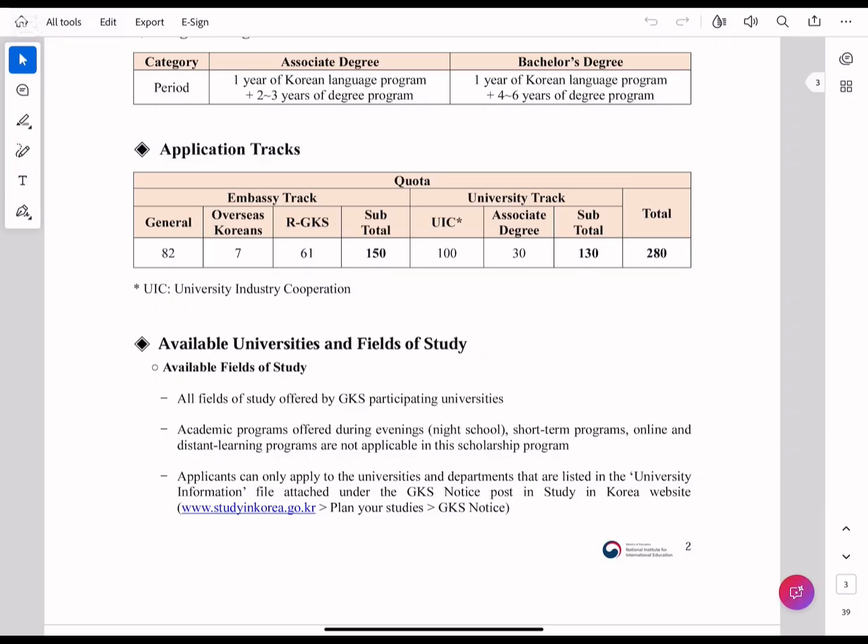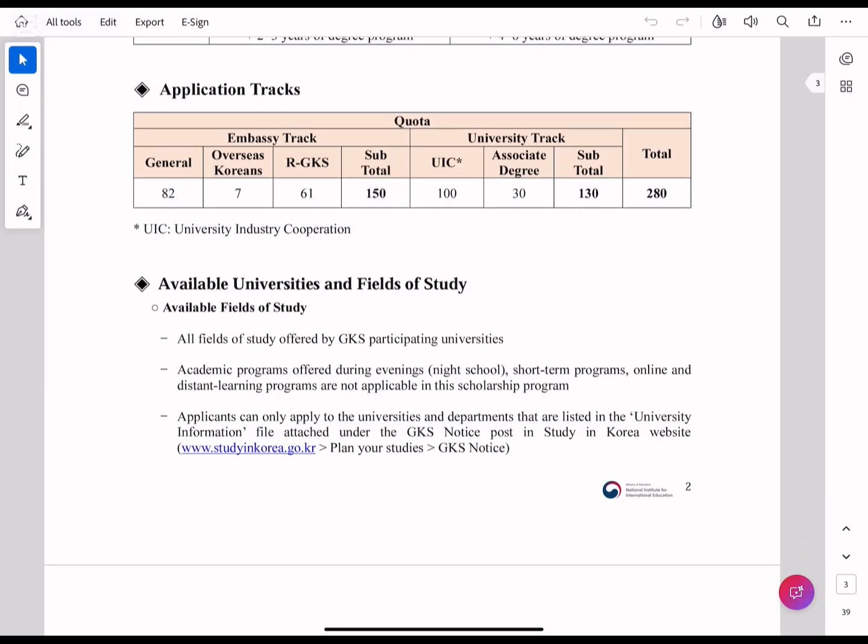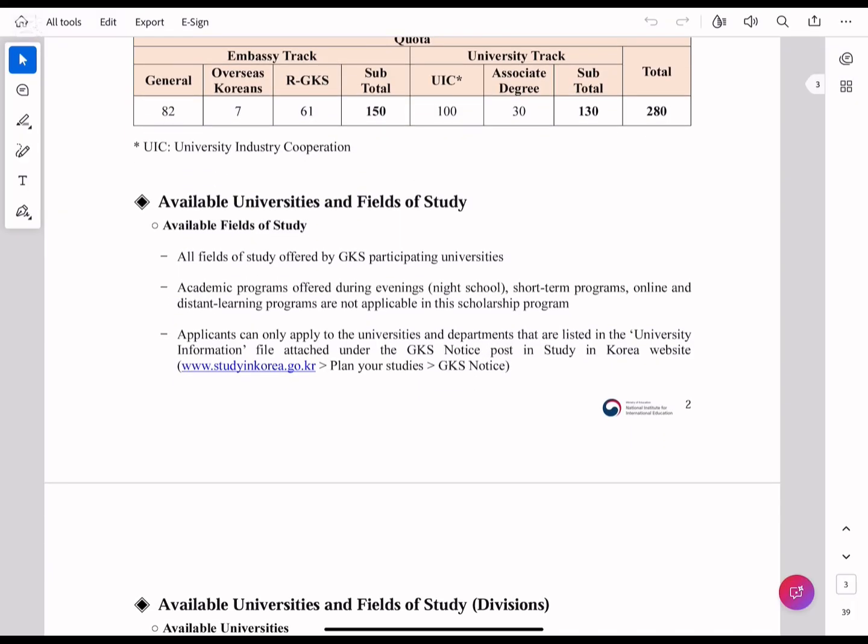Okay. And this is the application tracks and quota. So for embassy track, we have 82 general, overseas Korean 7, RGKS, that is regional GKS, that is the type B universities, okay? That is 61, so total is 150. And if you go to university track, UIC is 100, associate degree is 30, and that is 130. So the total is 280 scholars for undergraduate. That is the number they are selecting this year, okay? Only 280 students. So it is very, very competitive, okay, guys?